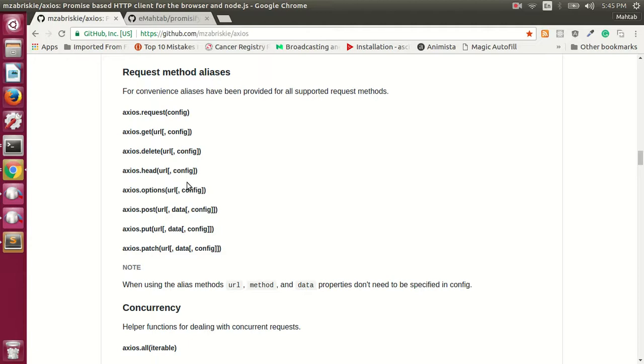What's up guys, in this video we're going to talk about the npm axios module, which is based on promises, and it makes working with HTTP requests very easy. So let's see how we can use the axios module to work with HTTP requests.